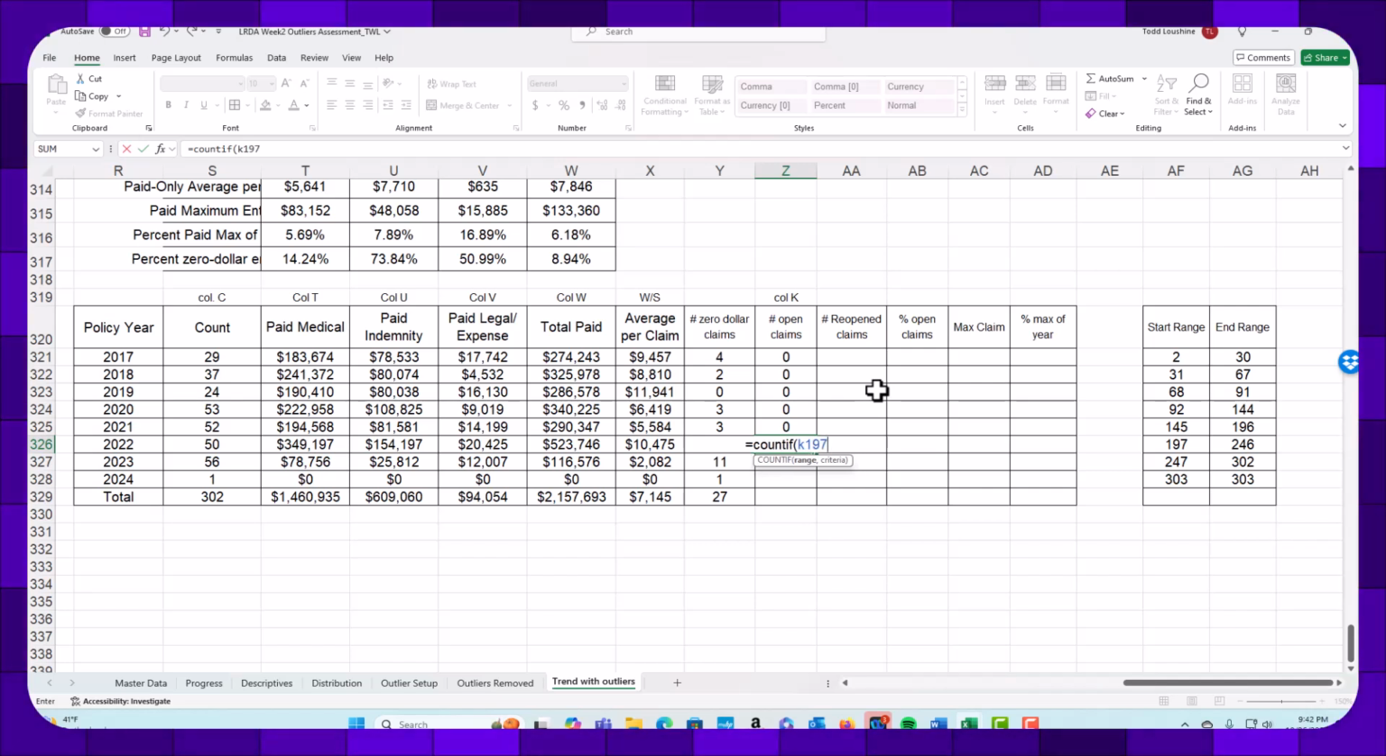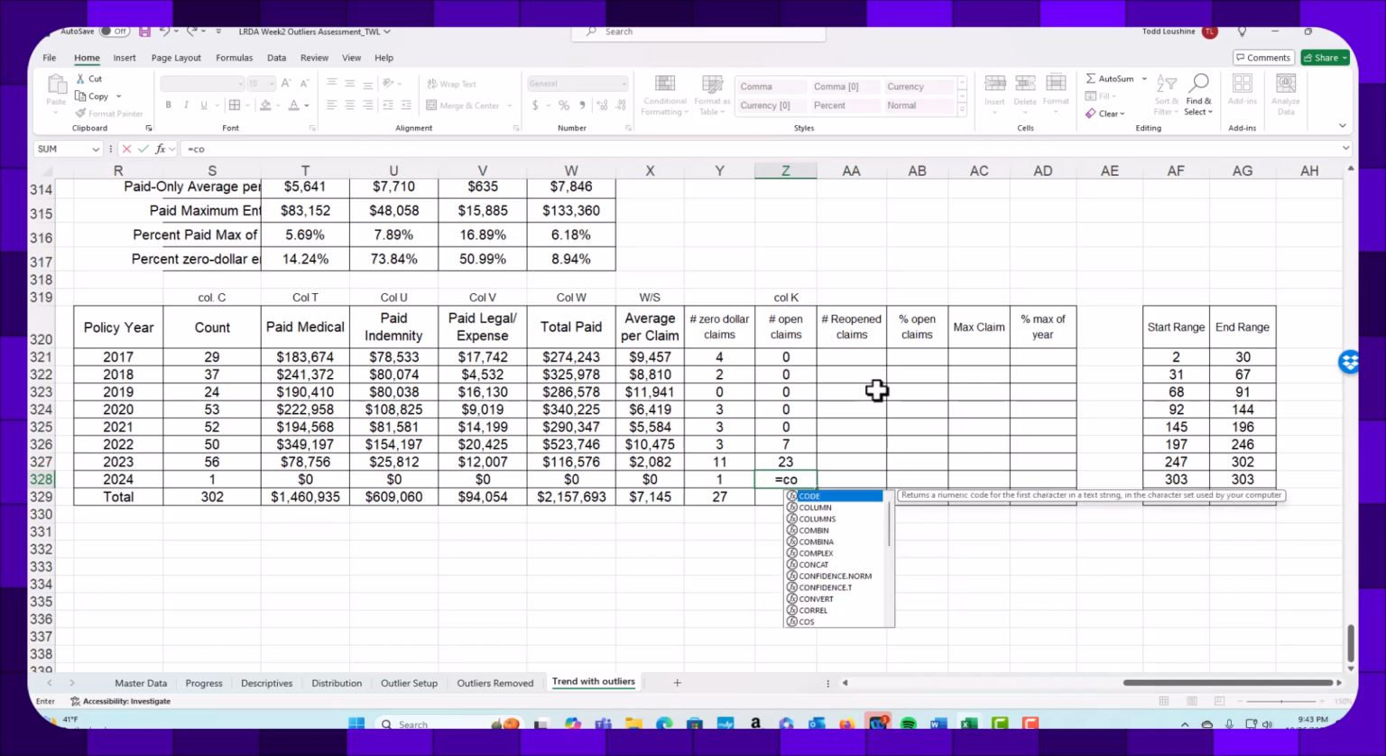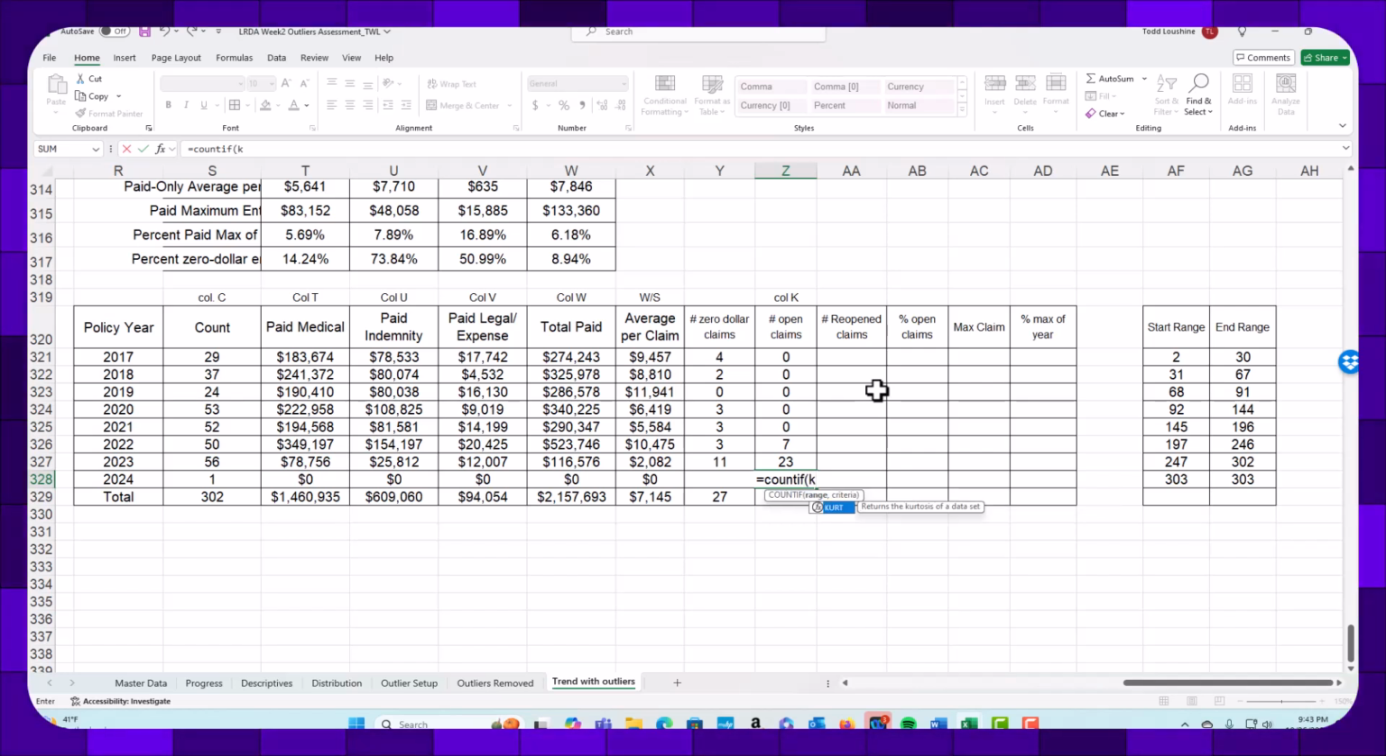K197, K246, open. 7 of them there. COUNTIF K247 to K302, open. It's 23. COUNTIF. Jeez. I type better in the morning.